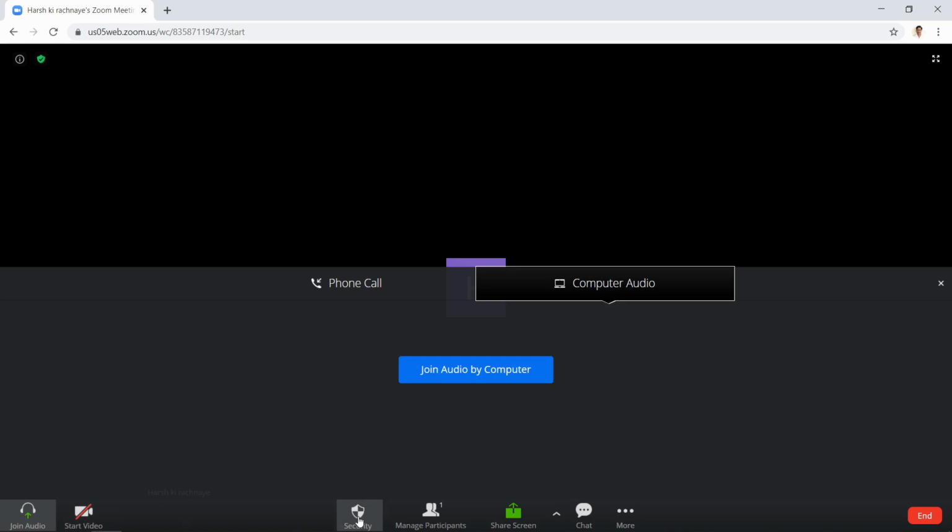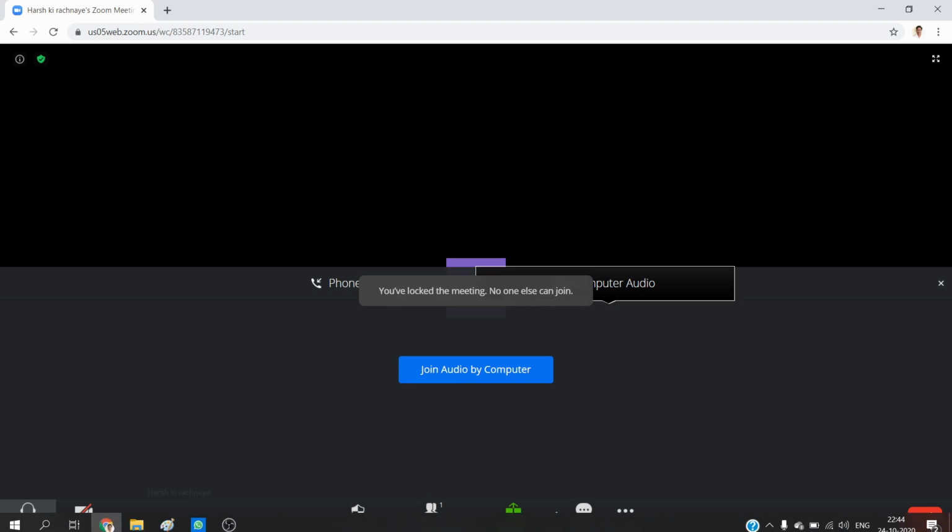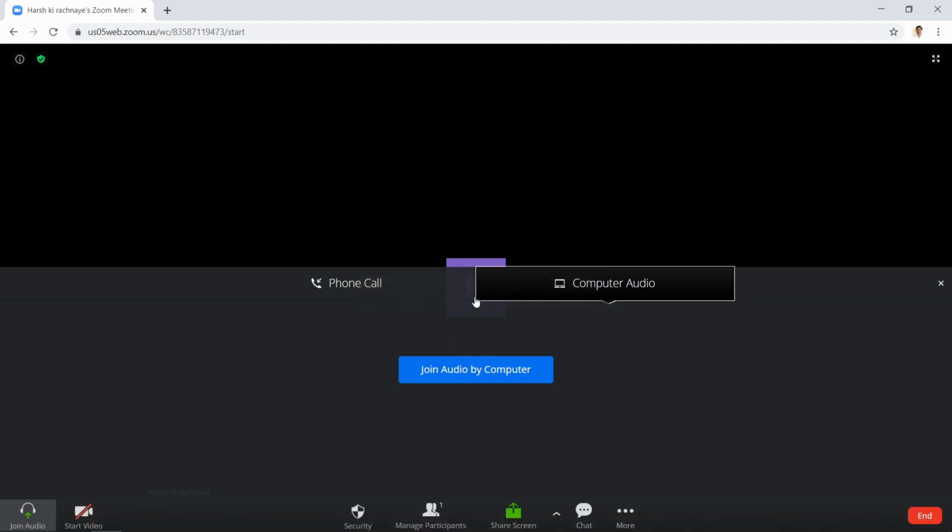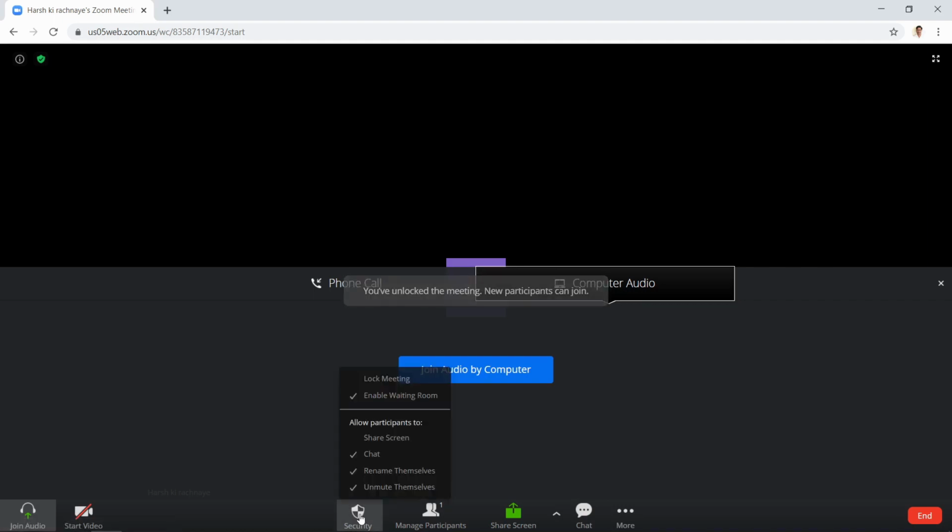Then security is one of the most attractive and required options for all of us to understand. As you can see, the first option is lock meeting. There could be a specific reason to lock the meeting for a certain time, and if we have locked it, that means no one else can join, and we can unlock it once again, right? The next option is enable waiting room, which means all the participants would keep on joining, but they would be waiting for us to admit them, right?